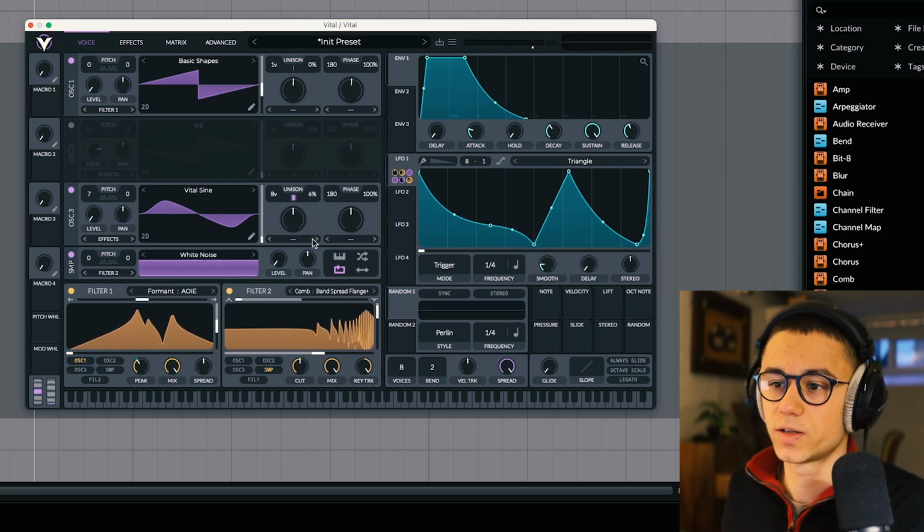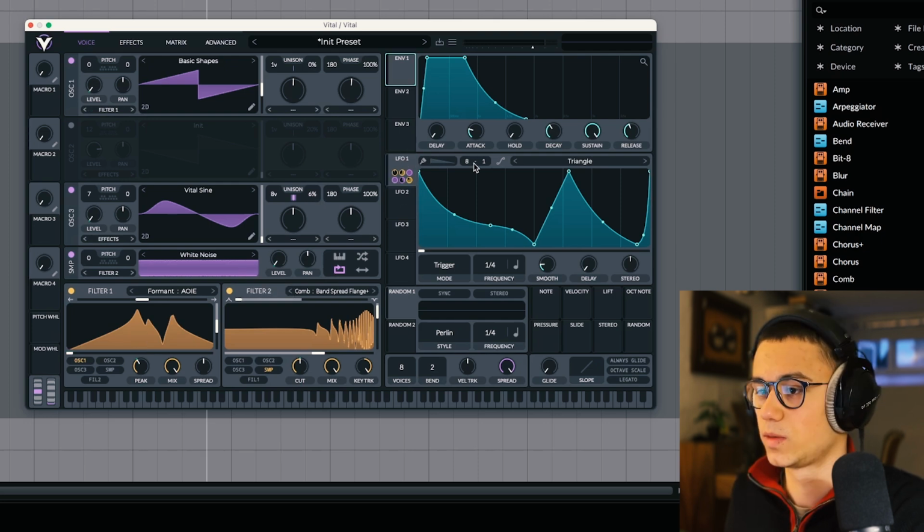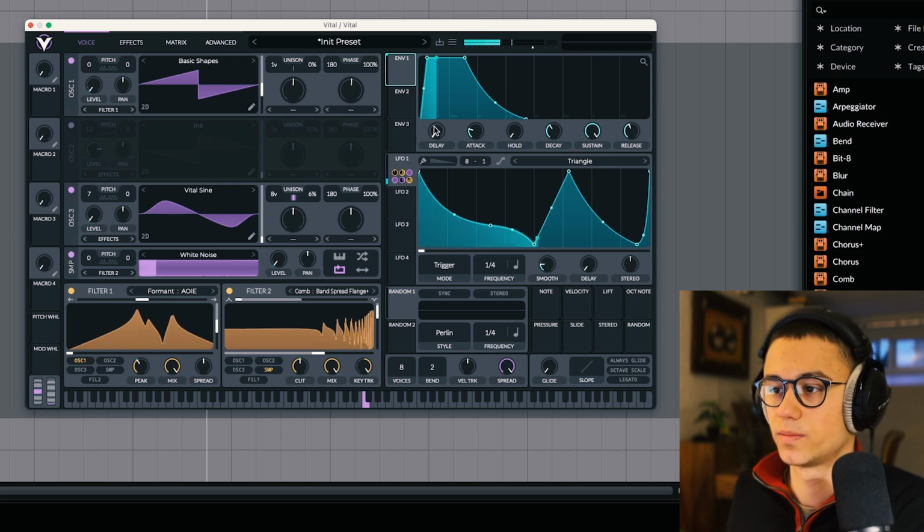We got 3 oscillators, one at the root note at 0, one pitched up 7 semitones, and a noise sound. The oscillator 3 here is pitched up 7, but it's also got 8 voices of unison and a little bit of detune. All of the oscillators' volumes are modulated by this LFO, as you can see here. The envelope isn't actually doing anything here.